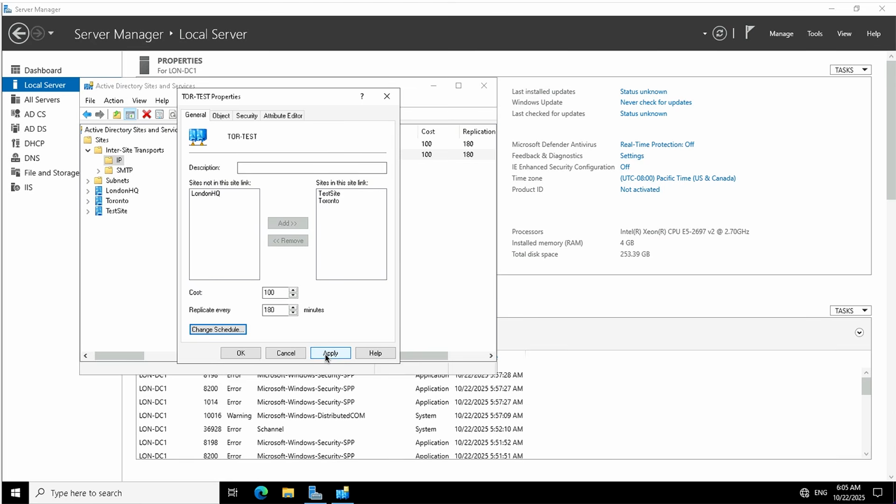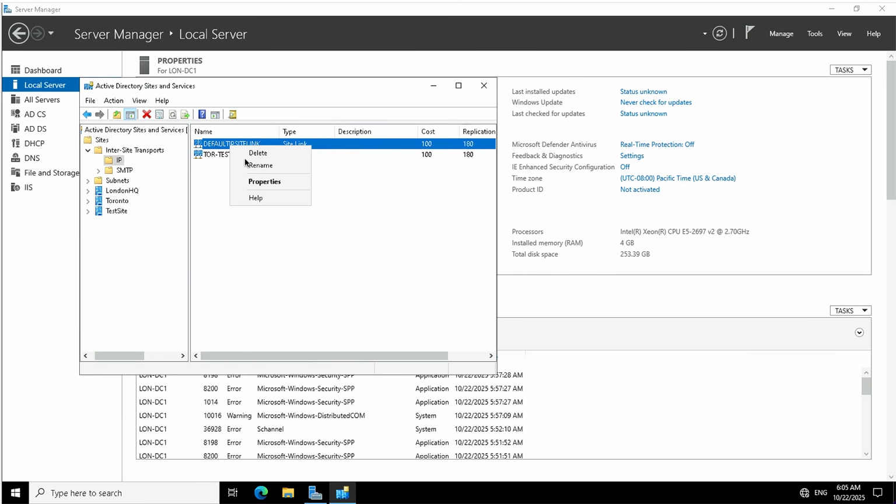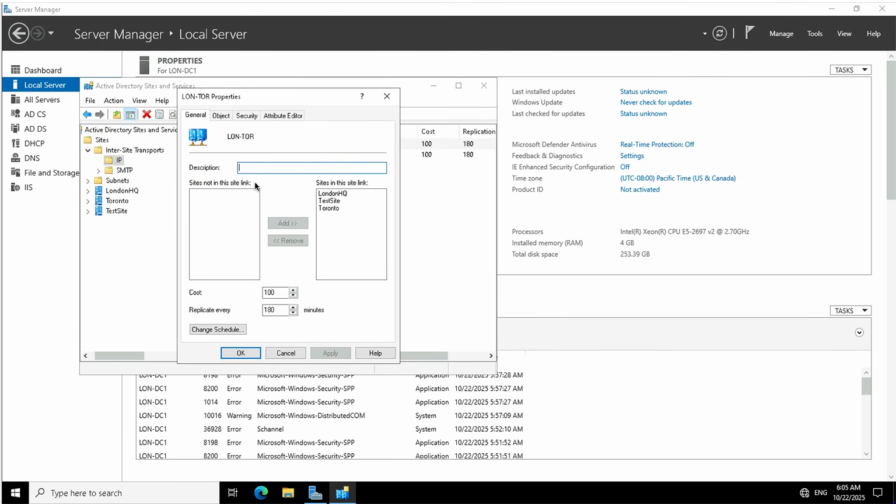We can define the frequency. Every 3 hours is configured by default. We can change it. We can also adjust the cost on each site link. The site link with lower cost is given the highest priority. I have configured this site link to connect the London HQ and Toronto sites.